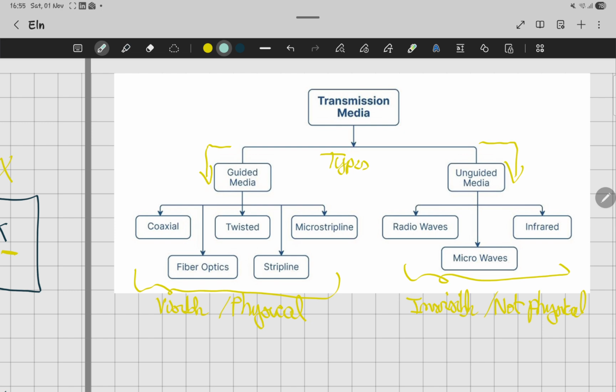And that's what you see here. Coaxial cable is actually the cable that you use, I'll show you now. Twisted cable, microstrip, and fiber optic. But for unguided media, we see radio wave, infrared, and microwave. For our section, we'll focus more on radio wave, for example. That will be our main focus.